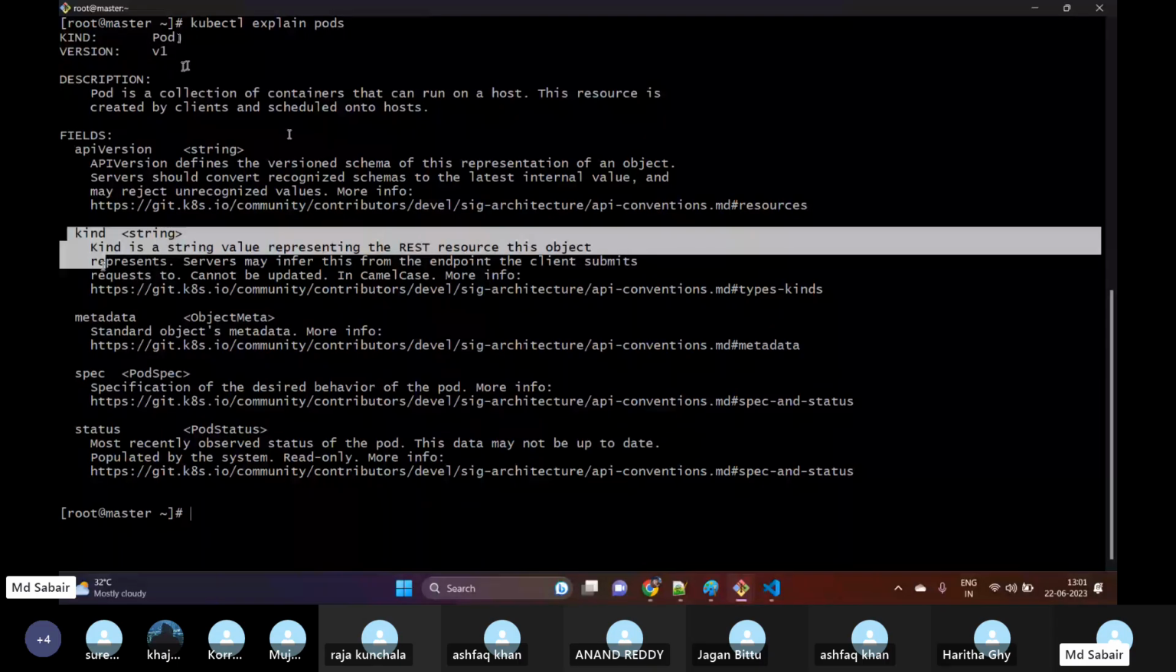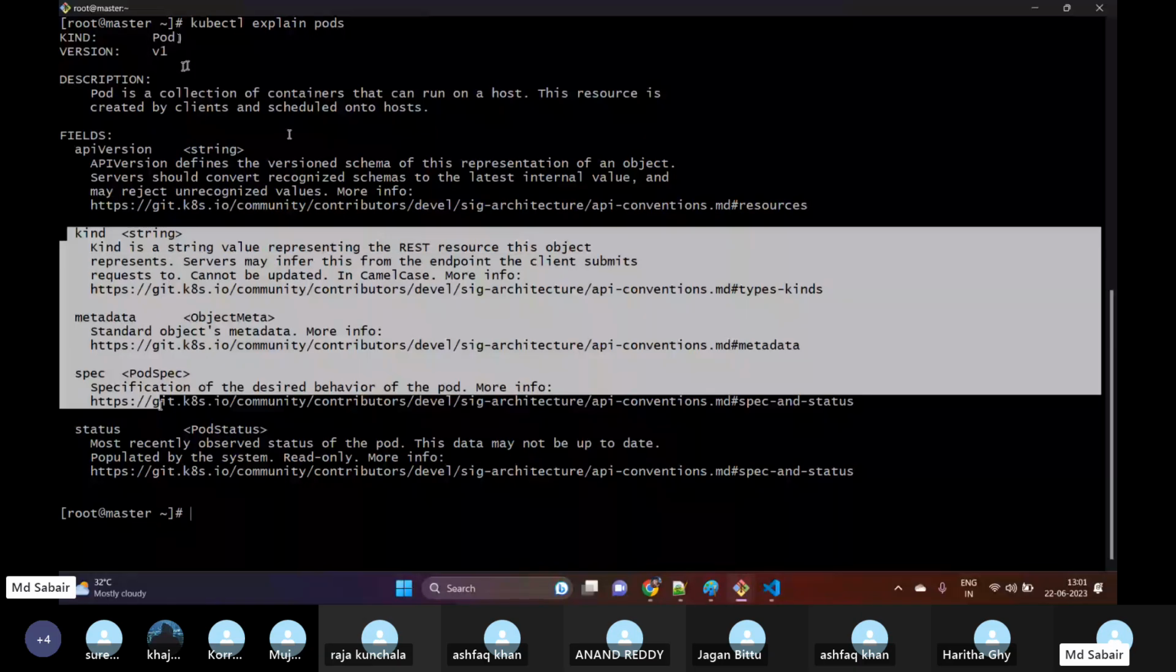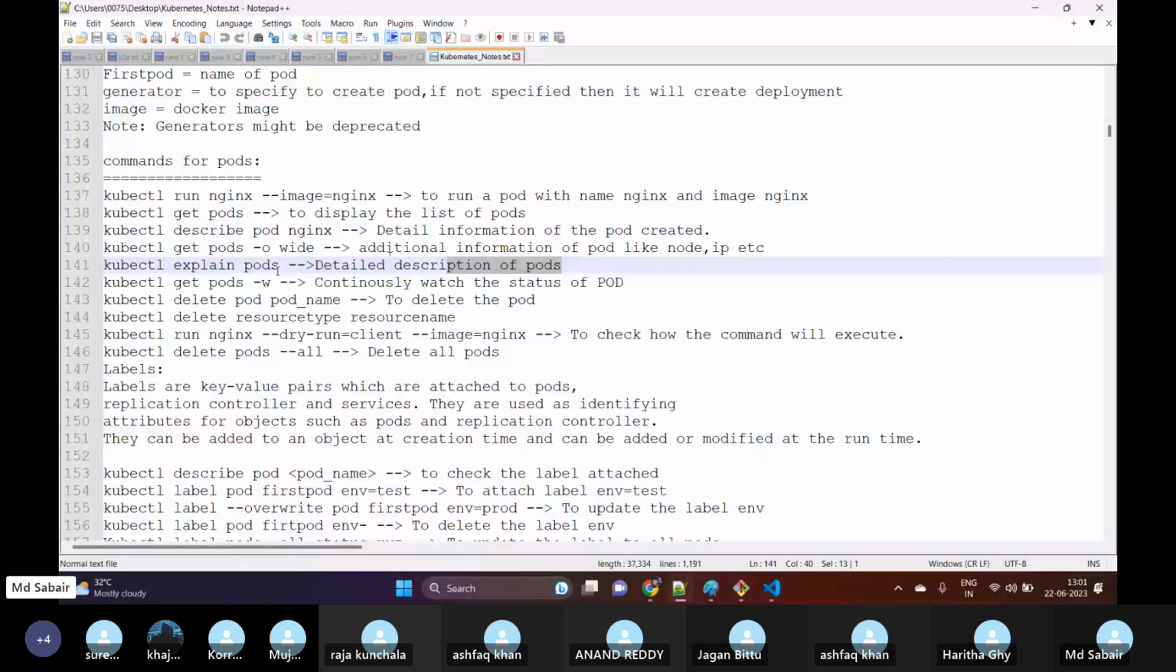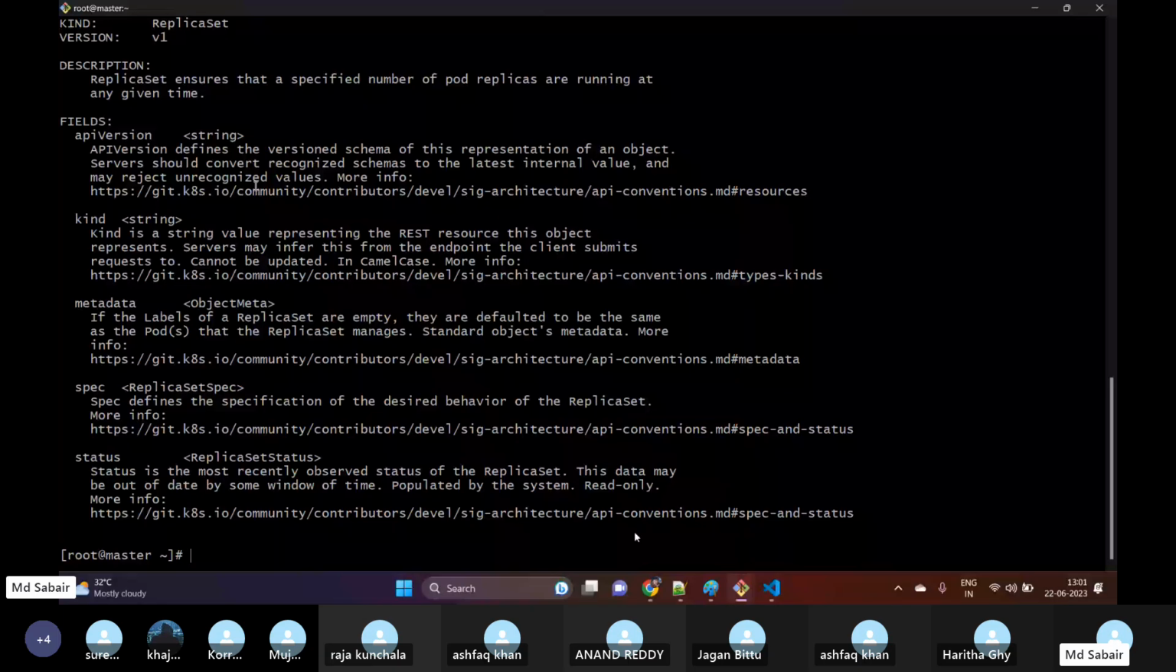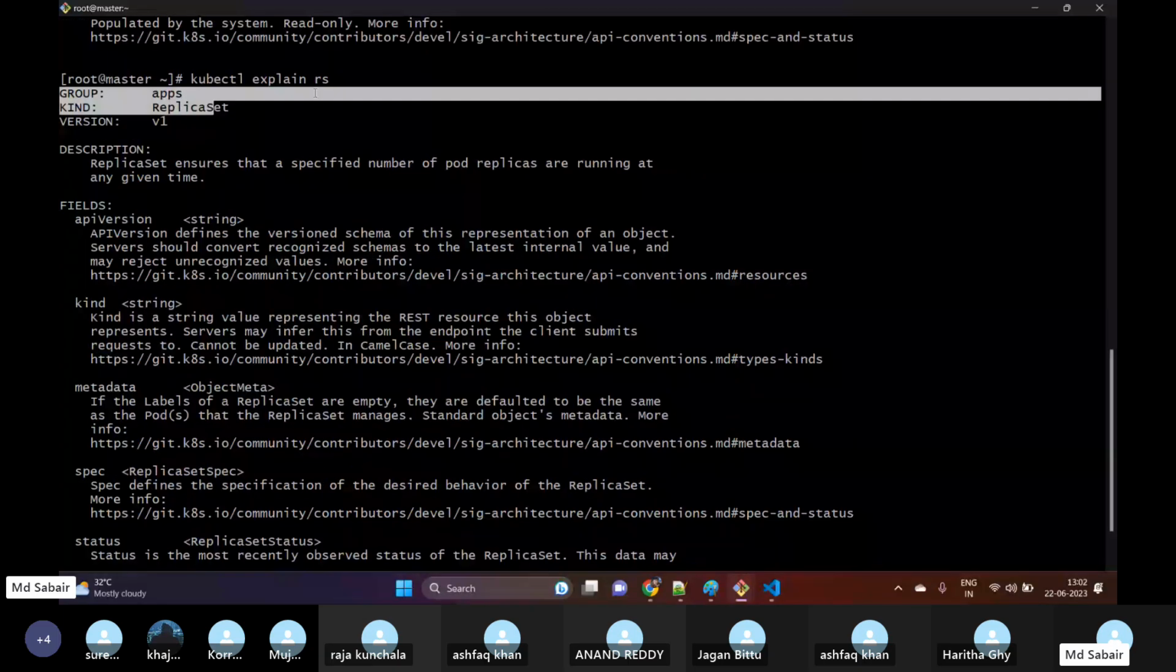So with the help of explain, we can get the complete detail of pods. If you want to check a different object, for example, kubectl explain rs, meaning replica sets, and I hit enter, we can get the detail of replica set. So explain can be used for different objects.